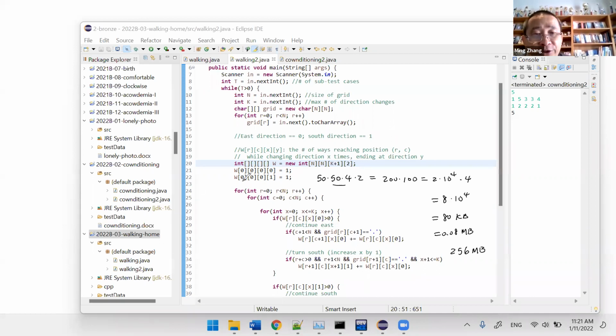All right, the first 2 positions we need to assign. By default, every element in this array should have default value 0. But these two positions, we're going to say it's 1. Why? We have position 0, 0, the upper left corner. This array records the number of ways to reach the position RC while having changed the direction X times and then ending at direction Y.